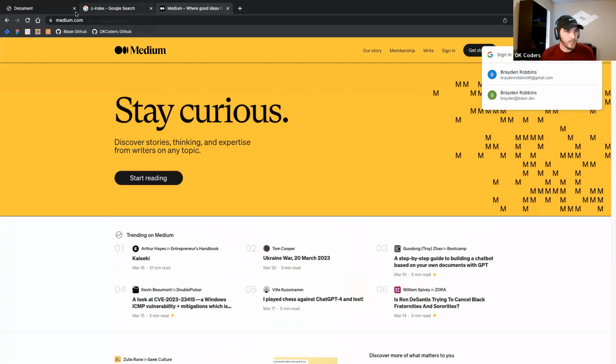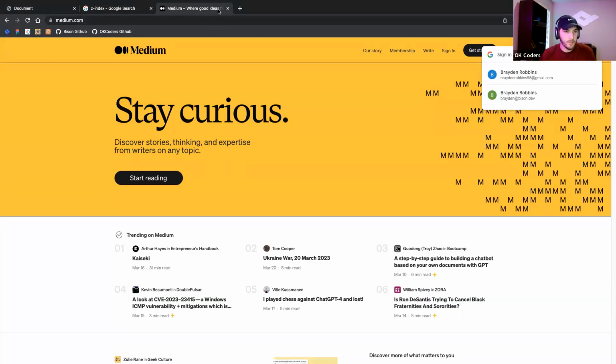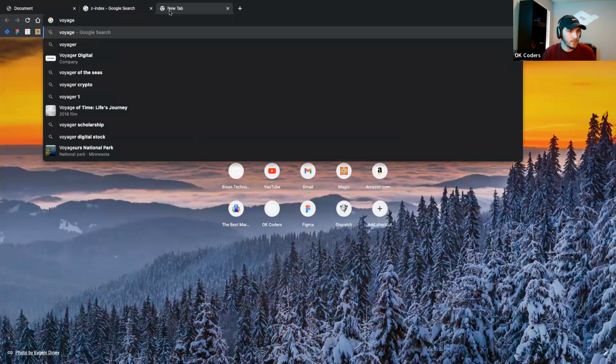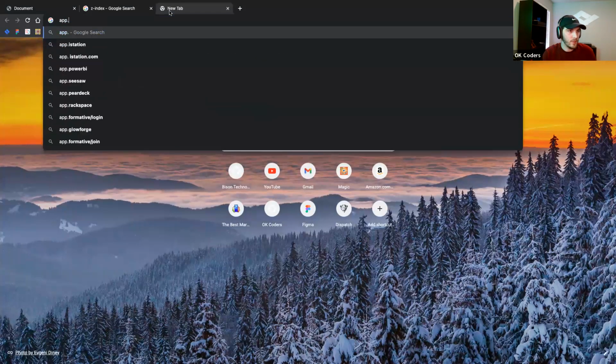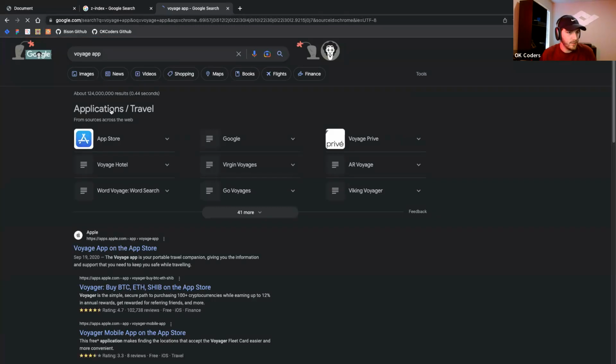Awesome. So let's do a container, a footer, and then also something that has a chat bot on it. Voyage app, something like that.